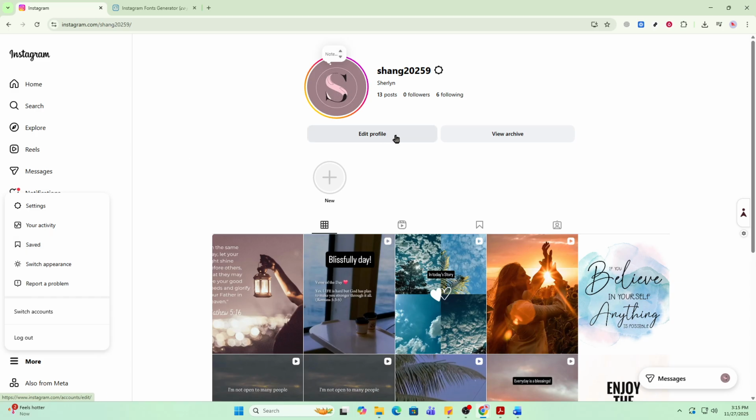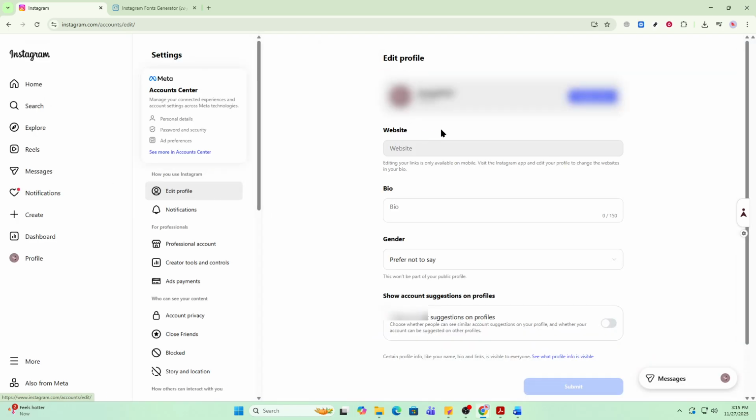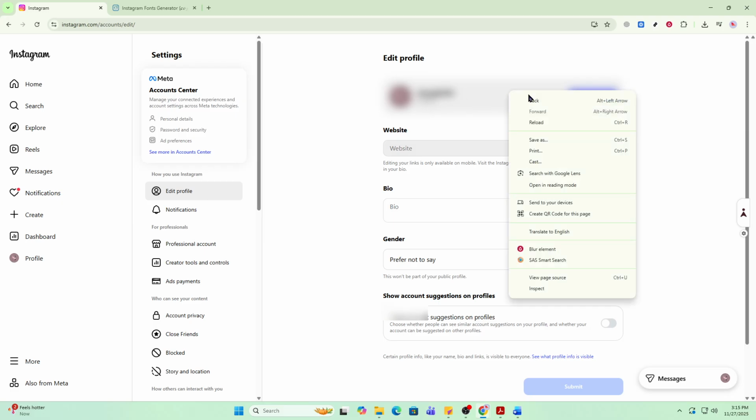That's all there is to it. You searched for an Instagram font style generator, typed your name, scrolled to choose a design you liked, copied it, and pasted it into your profile's name field. Keep it readable, keep it you, and you'll stand out in a way that fits your vibe.